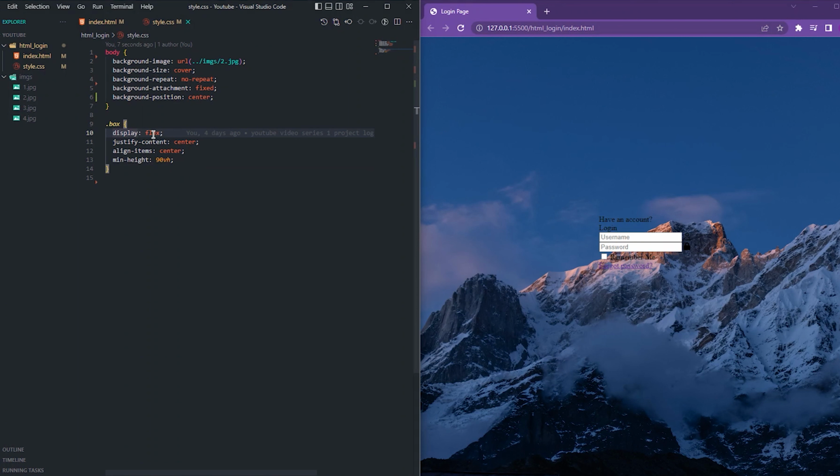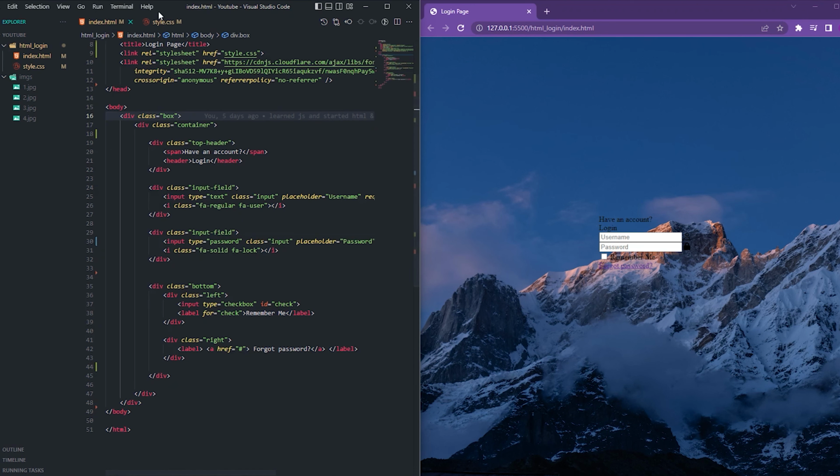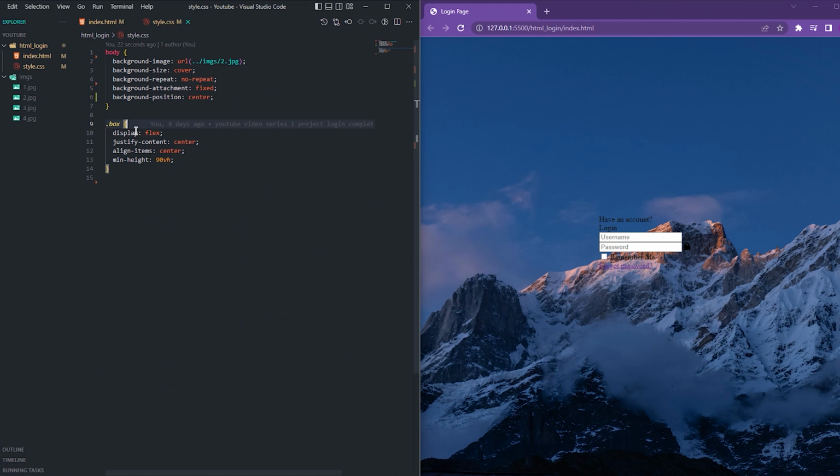This is a property called flex, and that helps to align elements in the easiest way in modern CSS. When I display these class blocks as flex, the property called justify-content helps to center this flex element, and align-items is to align the items to the center. And the minimum height should be 90 vertical height. So that's it for the box.